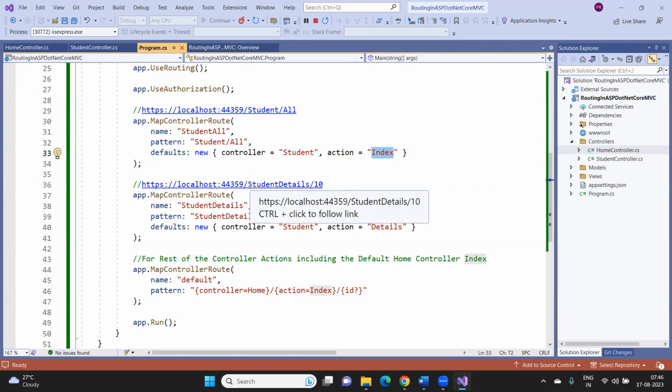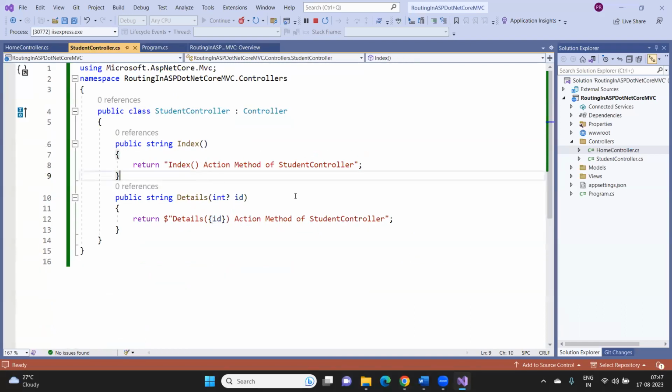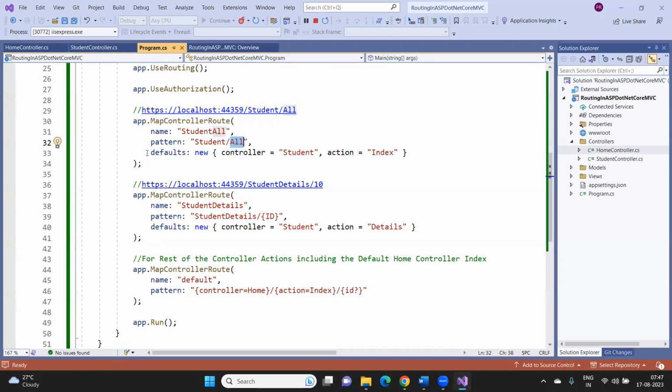In this case, "all" is not a method. Is there any method we defined with the name "all" in our application? No. But how is it matching with the index? Even though it is mentioned as "all", in this case it will still show, because you are providing it here.